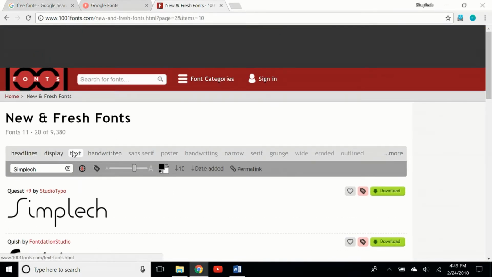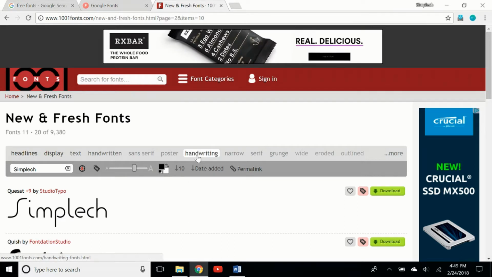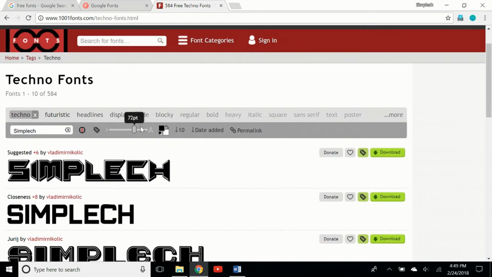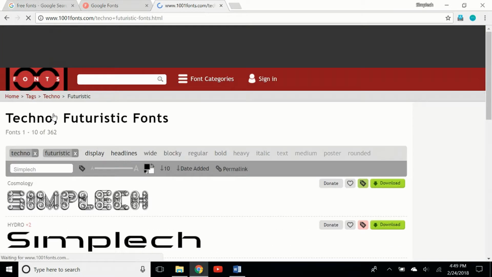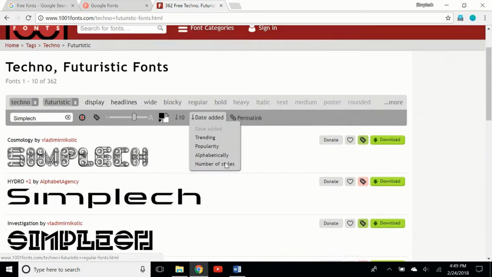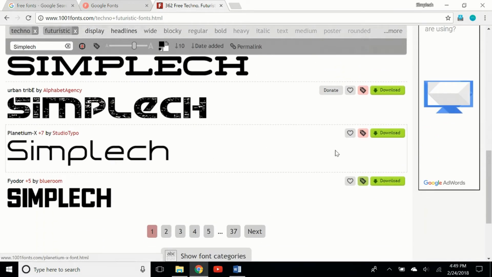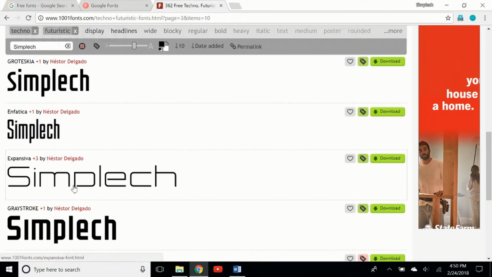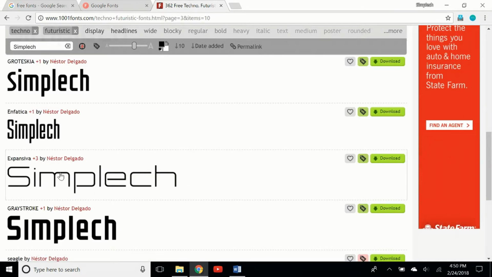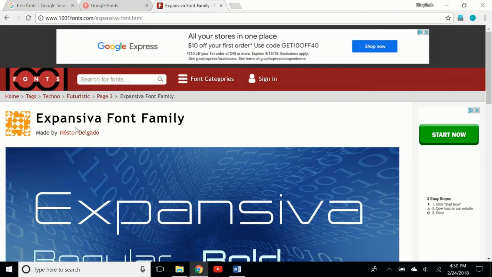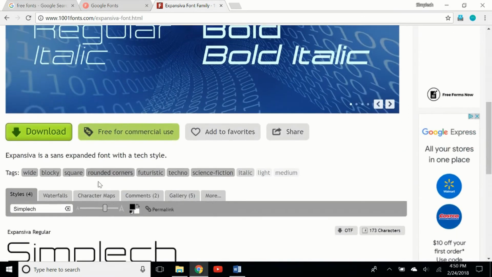I can also use these filters up here. So say I want something kind of techno. That seems like what I want. And I can do futuristic. And now I have filtered down my results. Let's see something I like. So I found this font here. I'm going to open it. It's called Expansiva. And I'm going to go ahead and download it. You can see it says free for commercial use.